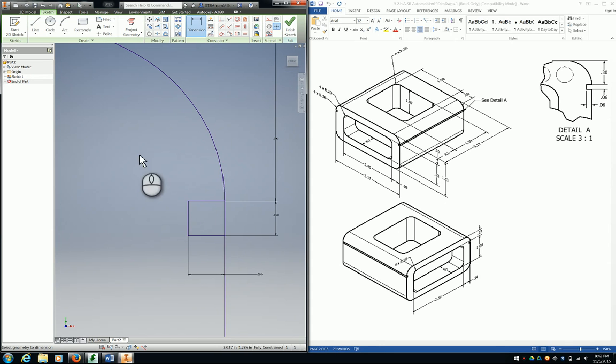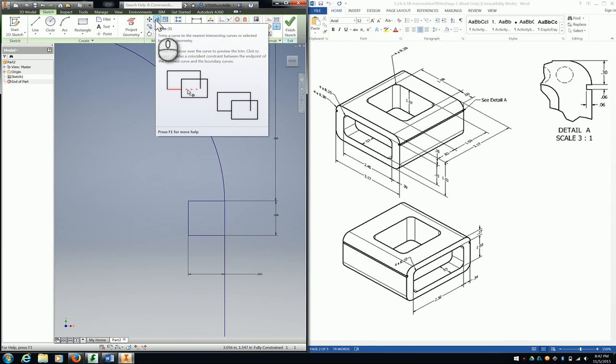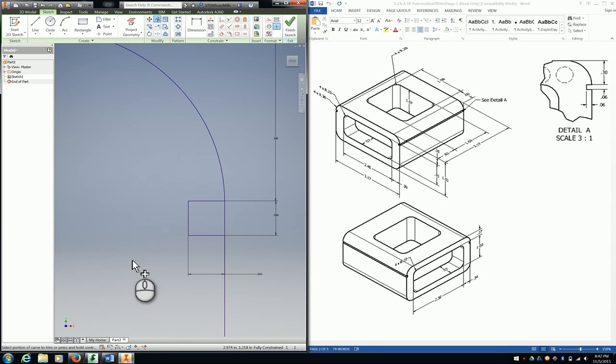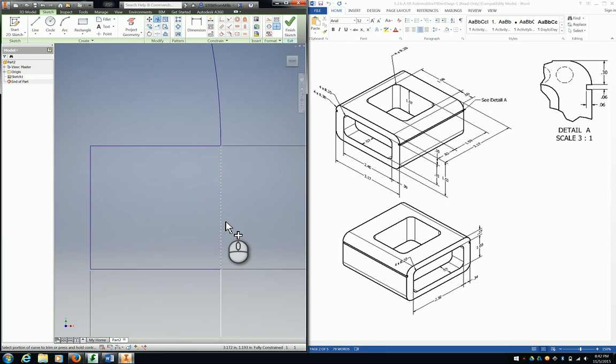I'll tell you what I'm going to do. I'm going to see if I can use the trim tool. Trim tool can be a little fussy at times, especially if I already dimensioned something. It doesn't like to cut things away that have already been dimensioned, but let's test this out here. Here's my trim tool. Again, it trims a curve to the nearest intersecting curves, selected boundaries. So I'll tell you what, if I look at this, notice how this line becomes nice and dotted.